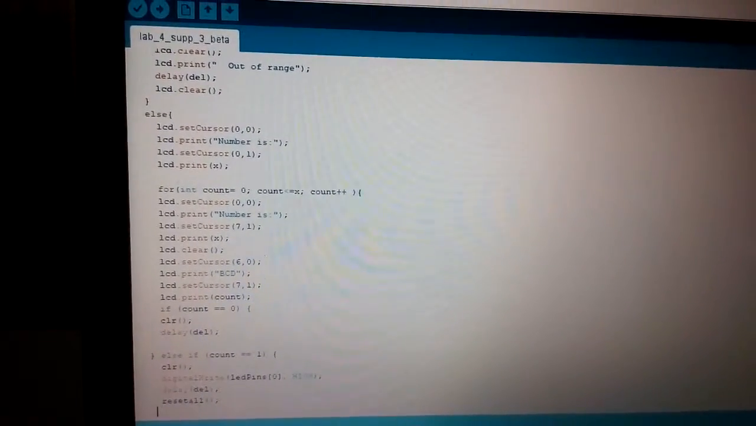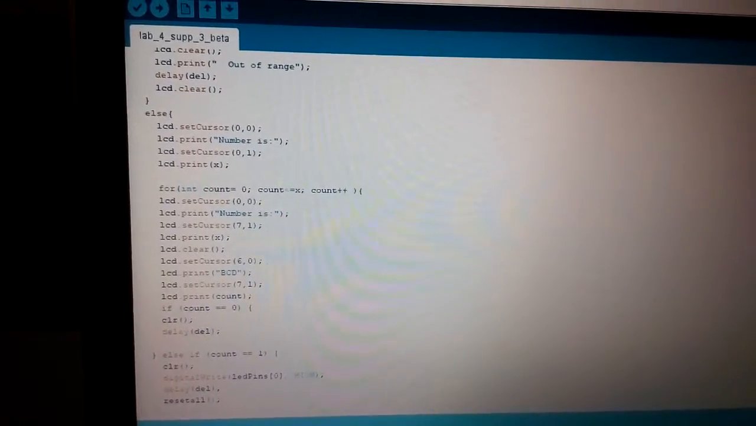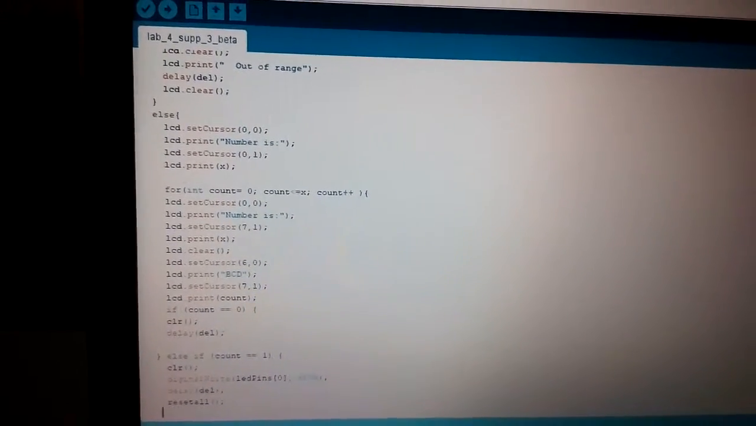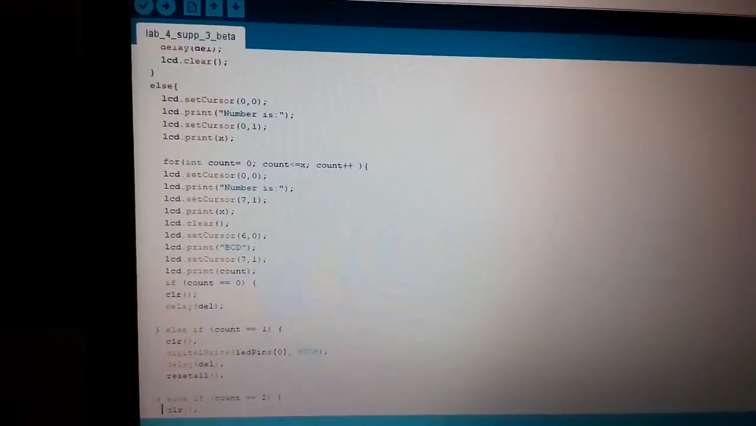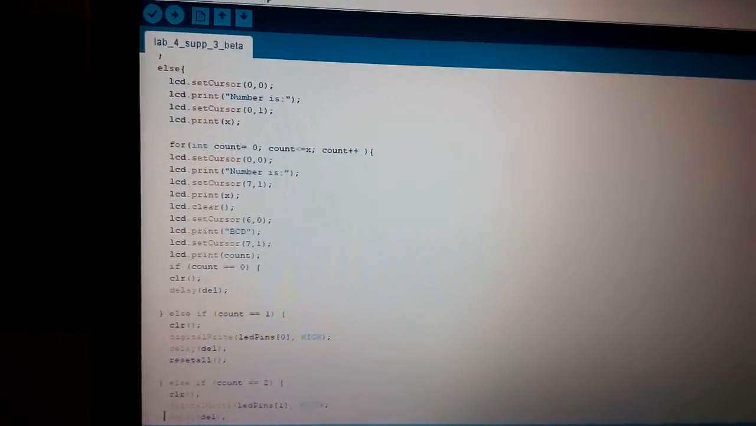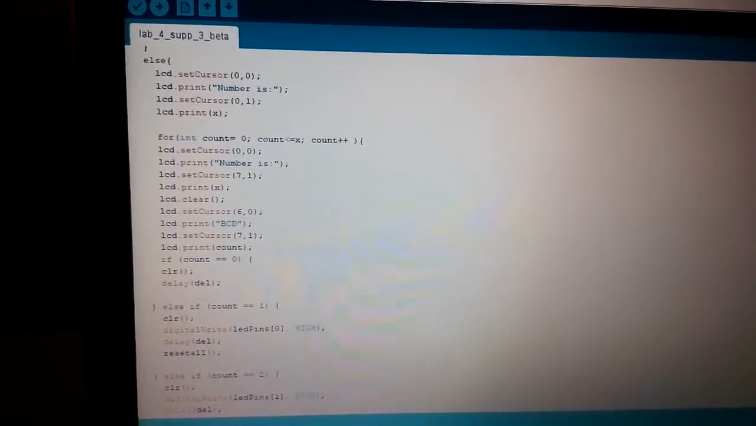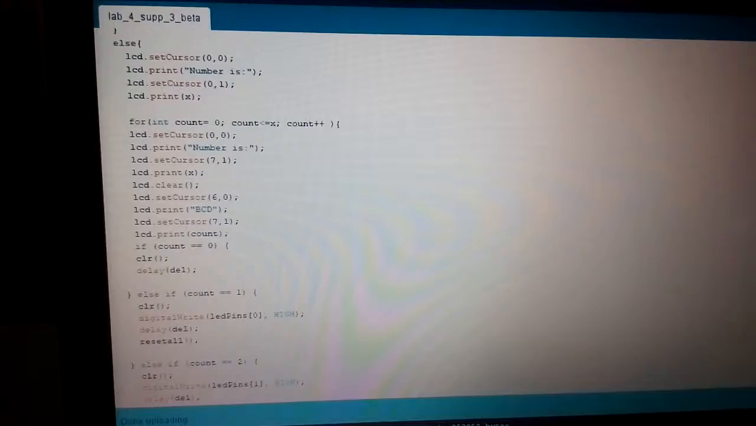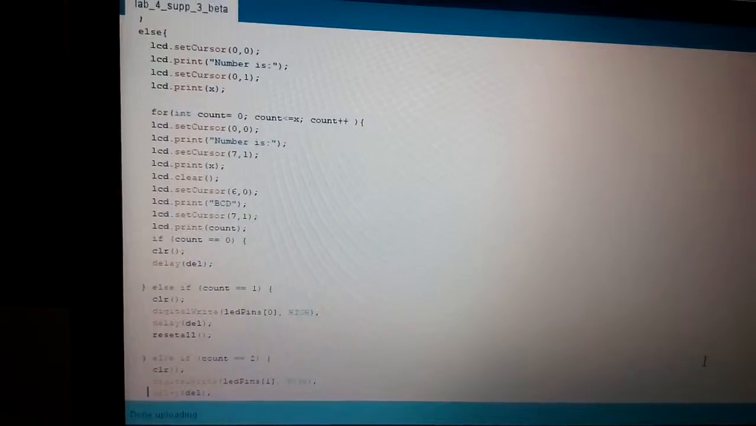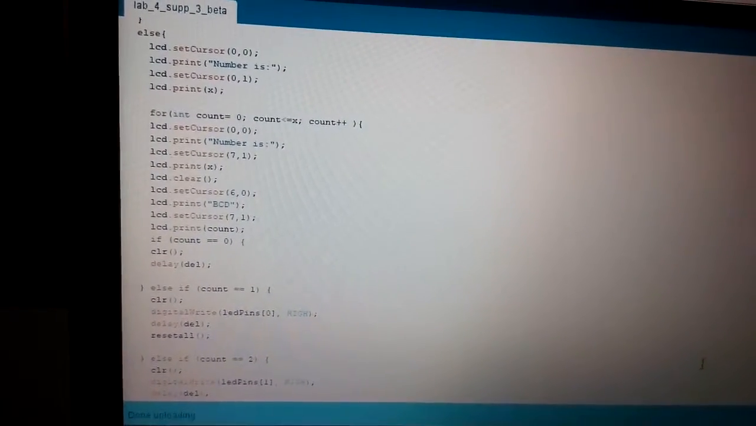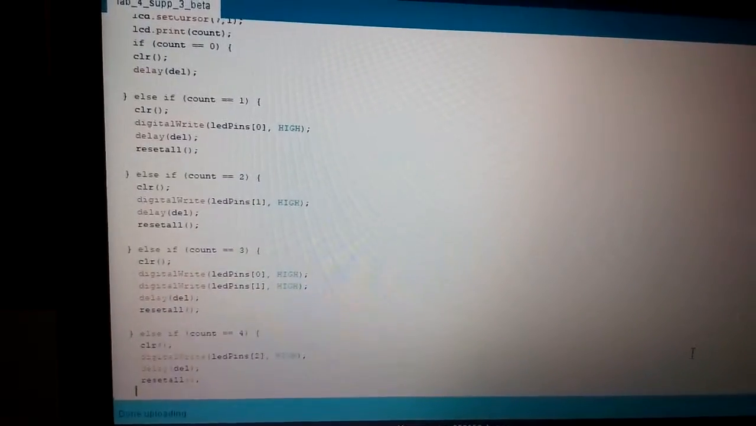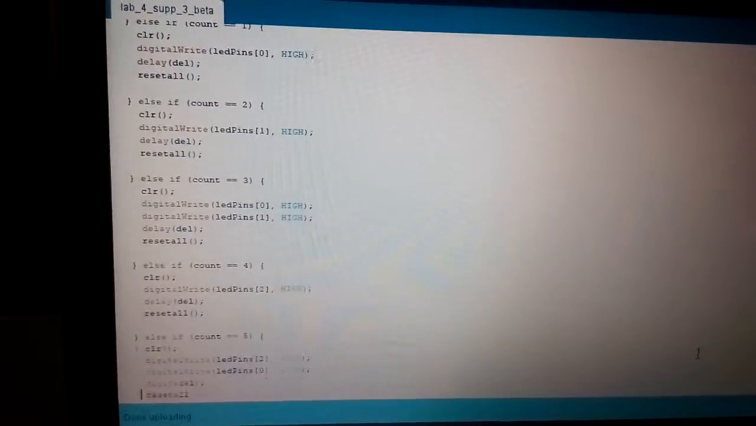And this for loop, int count is equal to 0, is the counter or the starting point for counting the binary. It will count from 0 to 7, and if it is greater than 7, it will go back to the previous condition, and it will print "out of range." And this else if count is equal to 1, that is the LED count or the LED output. It has values from 1 to 7.